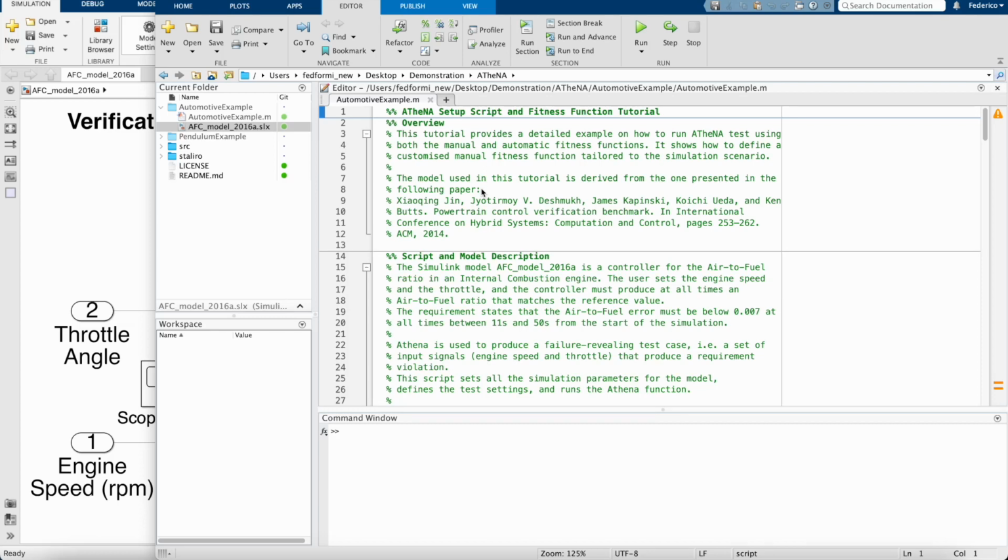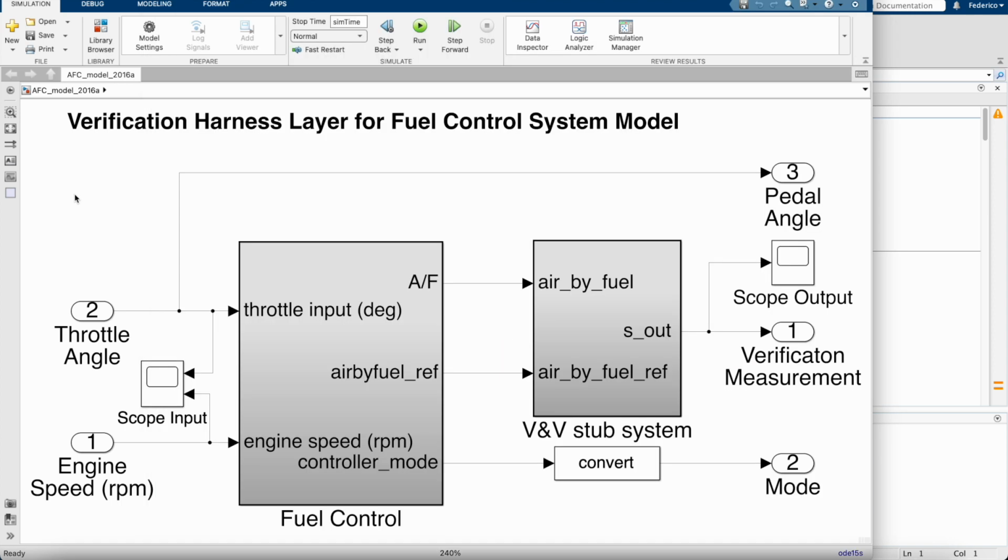The model in question is based on an air-to-fuel controller, in short AFC, for an internal combustion engine developed by Toyota. ATheNA is a black box technique and can be applied to any kind of model as long as it has a set of inports for the input signals and outports for the output signals.